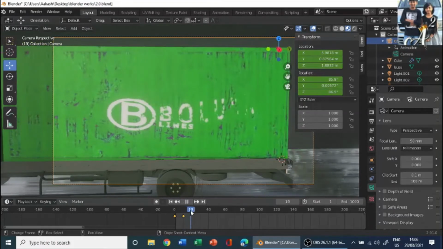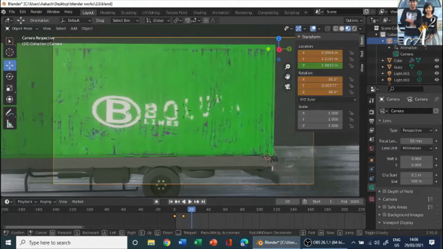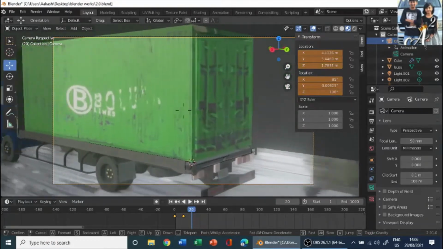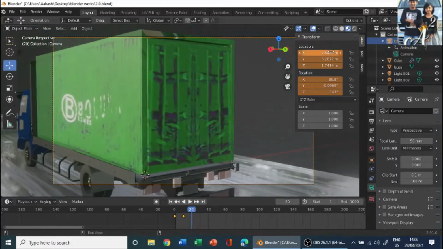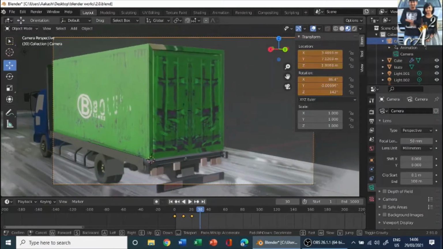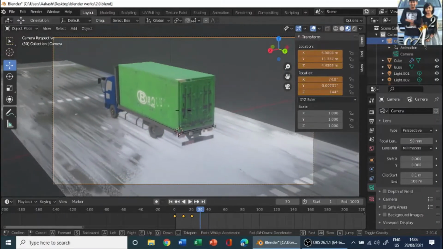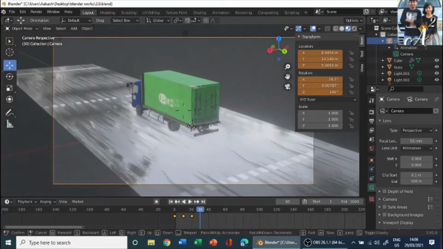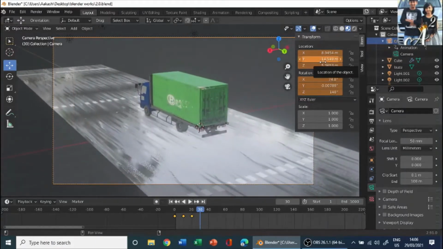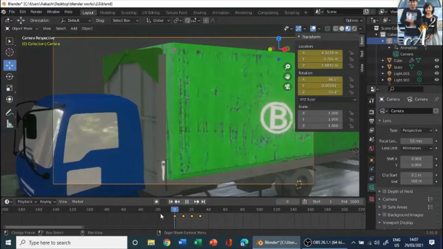On the 20th frame, as I told, it's going to give you a small peek of the door over there. So let it give a small peek of the door, and I and I. Now on the 30th keyframe, Shift F, it's just going to go further away from this trailer, and it's going to explode at this point. Let me select, right click to confirm, I and I. Now let's hit play and check.